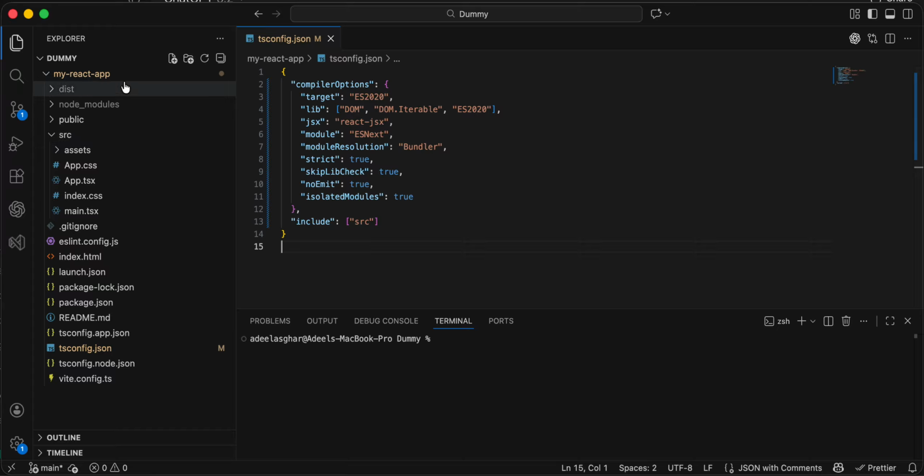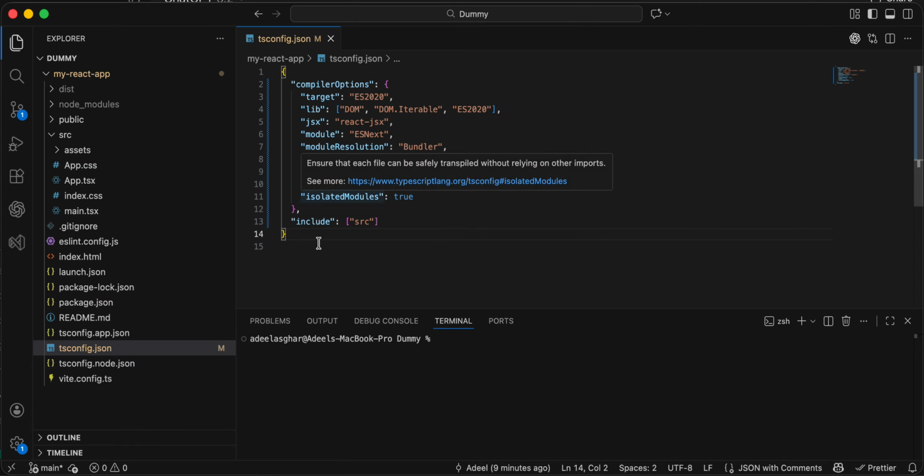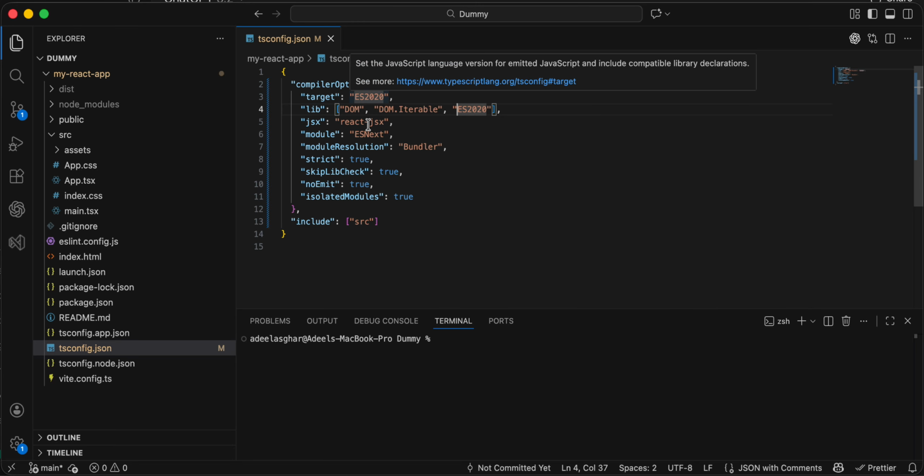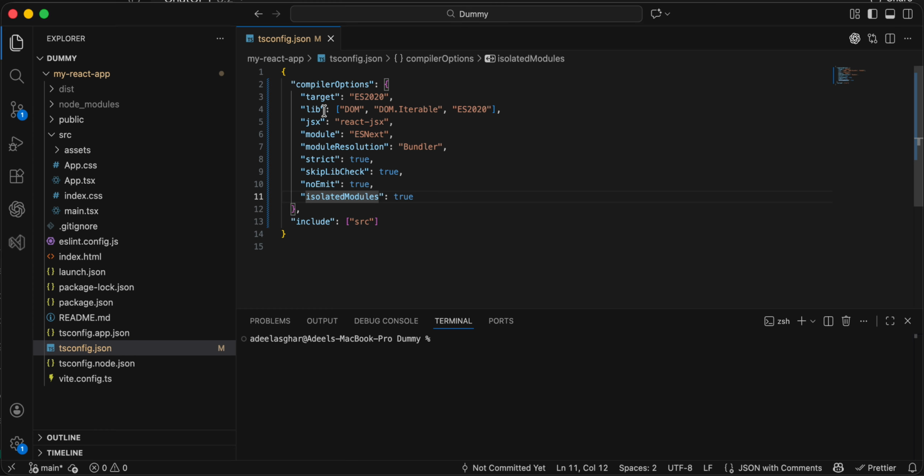So let's get started. Within your React app, at the root, you need to create a tsconfig.json file. Once you do that, you need to copy all of this into that. Let me just go over it. We have compiler options. Now we need to set the target. We need to set some libraries. We need to set the JSX.